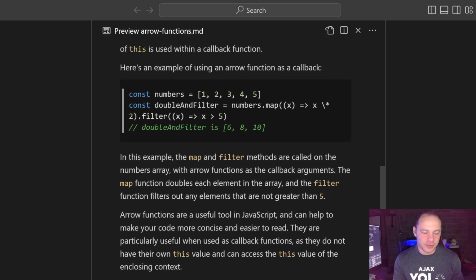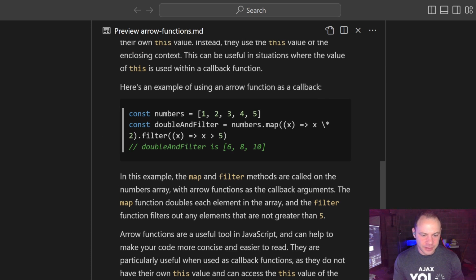So here's an example of using map and filter, which are a couple of newer JavaScript object methods. And it doesn't matter if you really know what map and filter mean at this point.